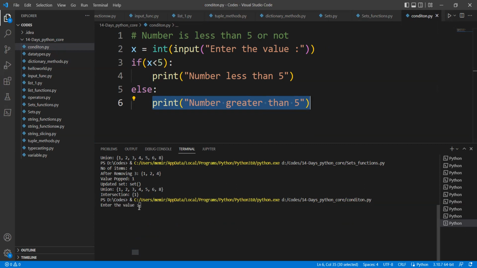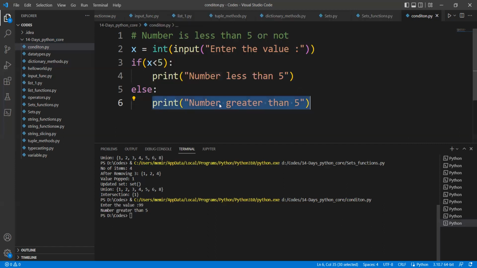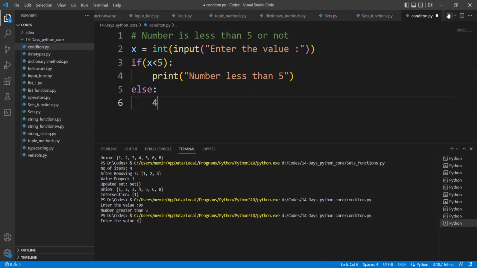When I run the output, it will ask to enter the value, and I will write here 99 and press enter. When I write 99, it checks whether 99 is less than 5. It is false. When it is false, it will go to else. In else, it has print number greater than 5. It will print number greater than 5. Simple.